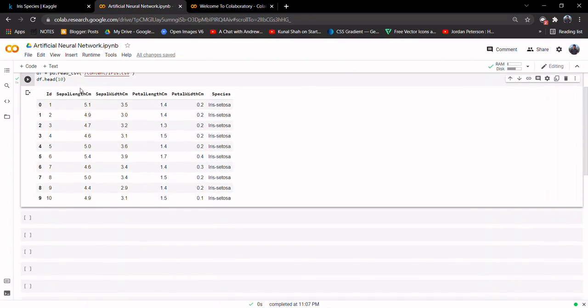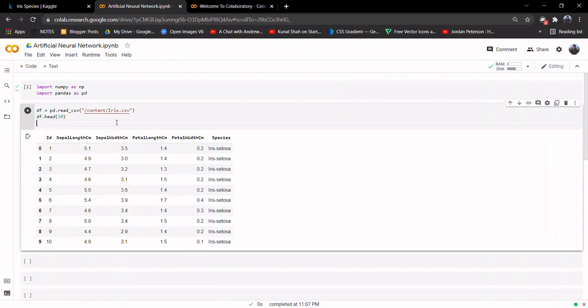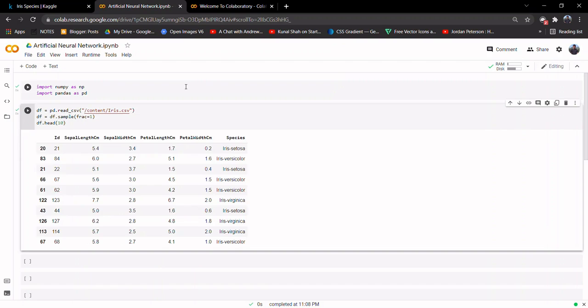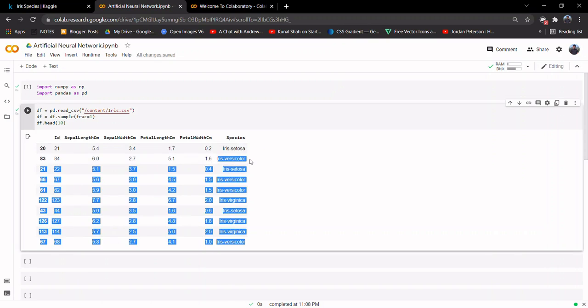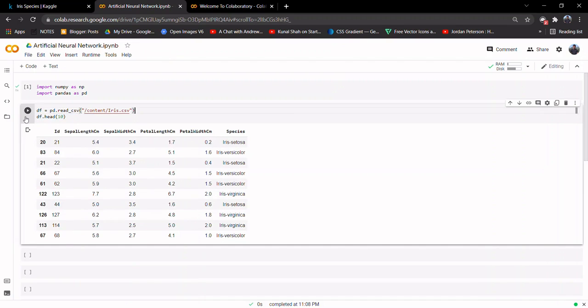Okay, so in order to show you all the 3 classes, what I will do is I will shuffle the dataset. So I will do df is equal to df.sample(frac=1). Now let's see. Okay, so here you can see we have shuffled the dataset, and now we can easily see all the classes. So we have iris setosa, we have iris versicolor, and we have iris virginica. Okay, so these are the 3 classes that we are trying to predict. So let me again remove the random sampler.